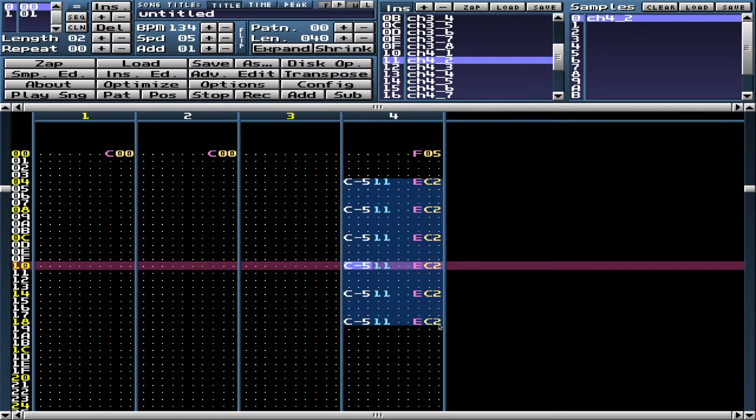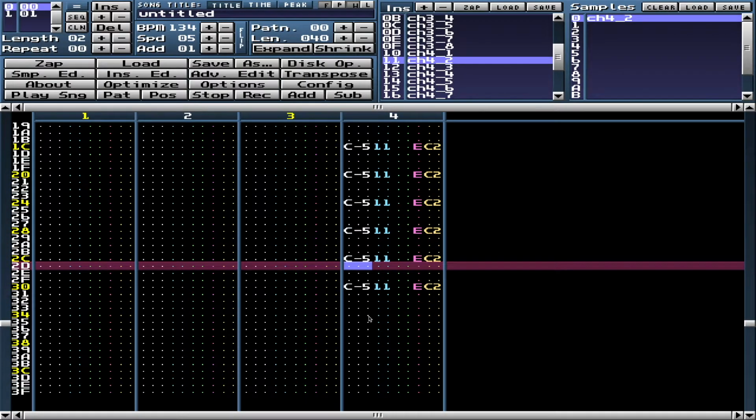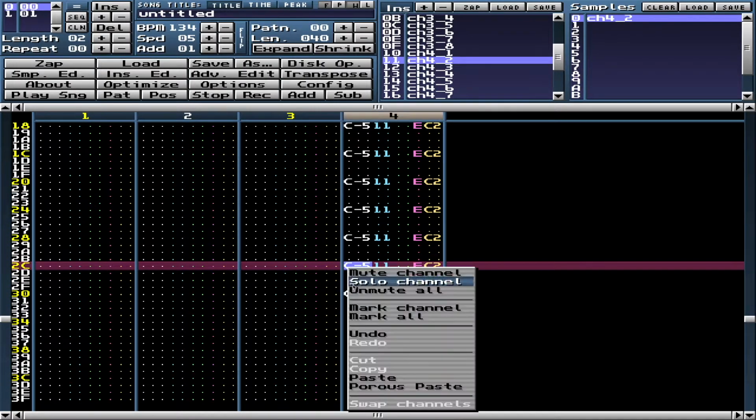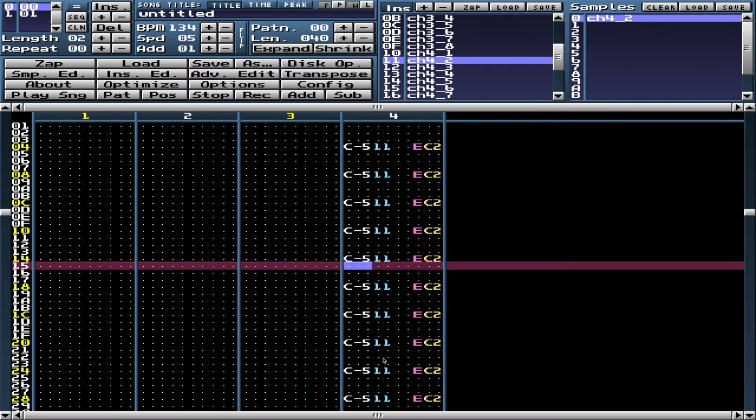You can actually save yourself time. You can highlight, drag, and copy that. And then we should be able to just paste it in from here to give ourselves a full set of repetitions. Let's paste that there. Right, so we've got snare sound.